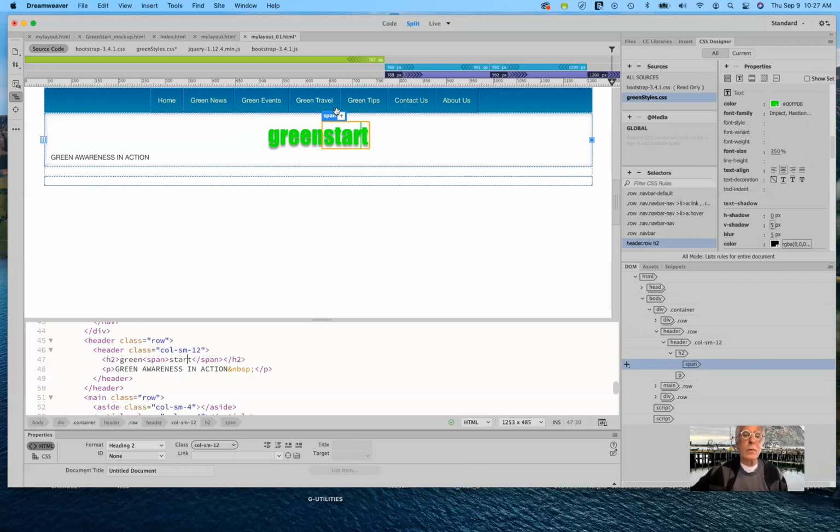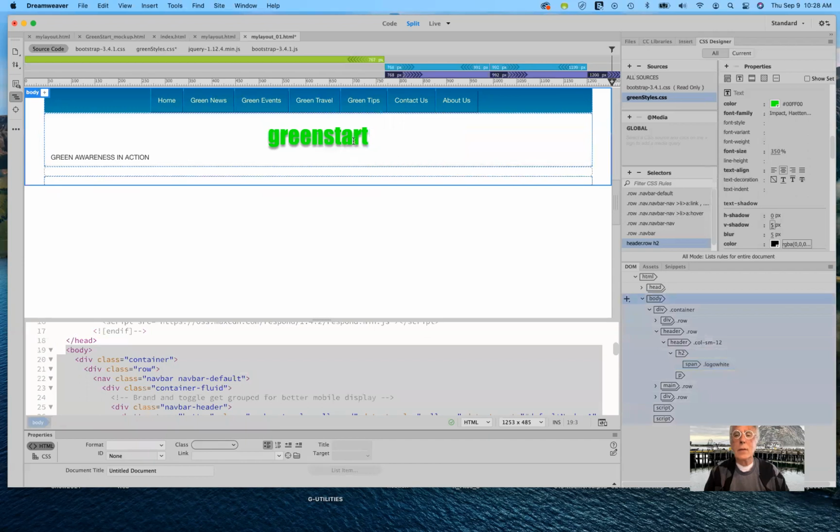So what I want to do is change this, and I'm going to make a custom class that will affect this. So we're really drilling down to something very specific. So what I want to do now is put in dot, and I want to put in the name logo white. Okay, and I'm going to hit the return key, and I'm done here. Now I should see over here in my selectors a brand new one named logo white.